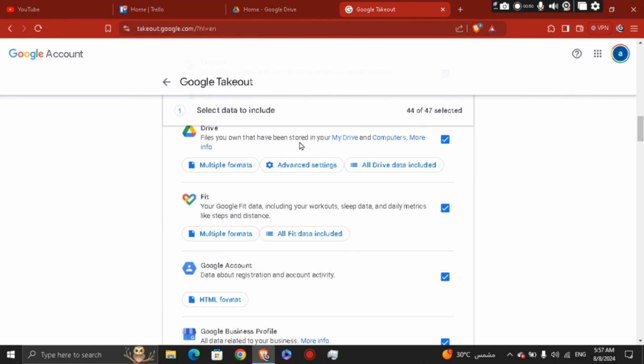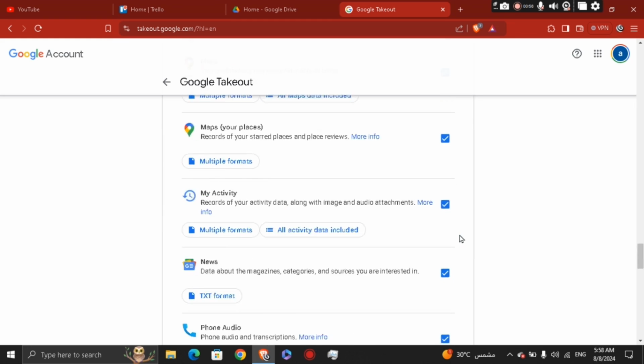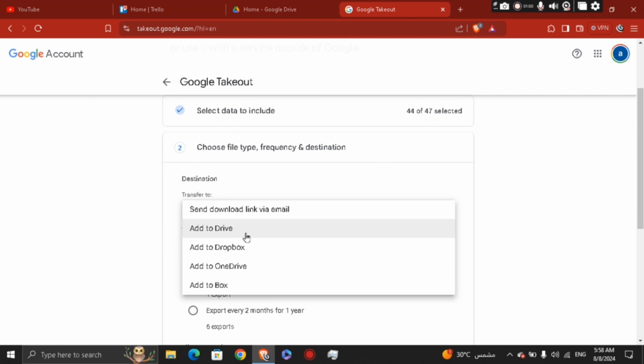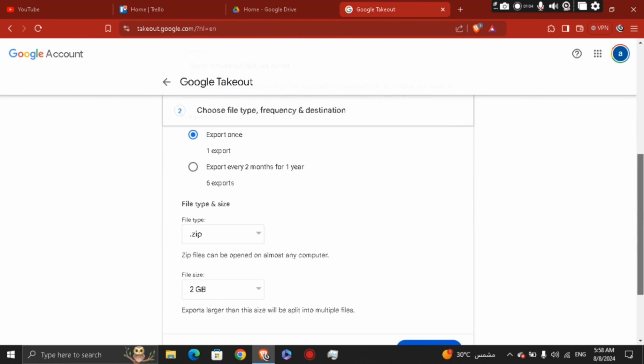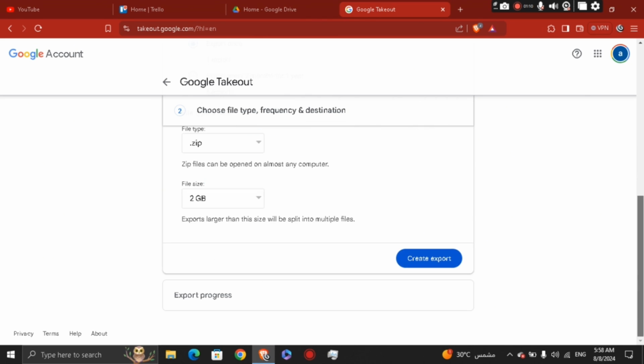Drive, right? Basically what you're going to do next is just hit next for the sake of this video. And if you want to transfer this file via email, Drive, Dropbox, OneDrive, or Box, that's up to you. And here, if you want to export once or export every 2 months for 1 year, you can do that as well. And here, select the file type, zip or TGZ, right, in that case.